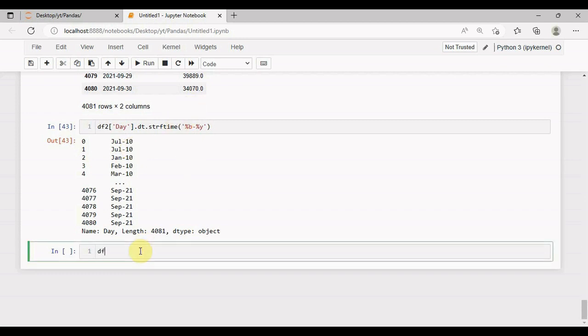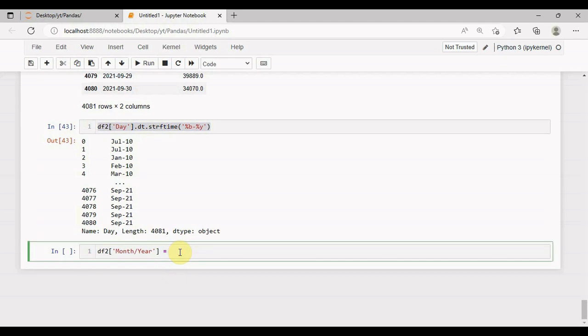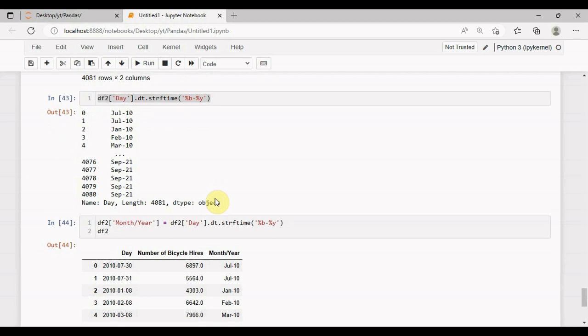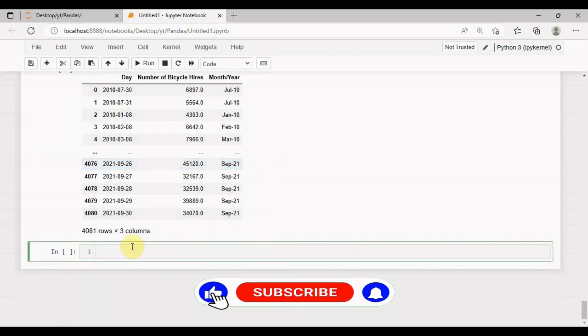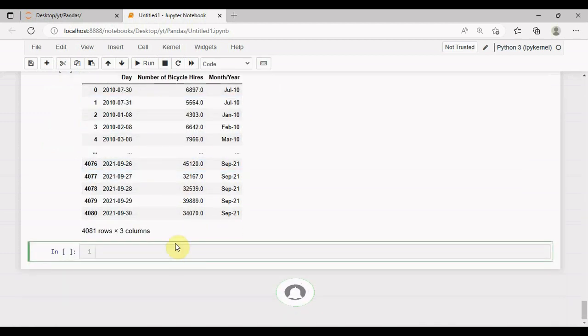So now let's add this into a new column, and we're going to call our new column month/year. And we're going to set that equal to what we just did here. Let's copy this, paste it, and now let's look at our data frame. And you see we made a month and year column, and we extracted the month and the year from our day column. So now let's move on to sorting the values, and let's sort the values by the number of bicycle hires in descending order.